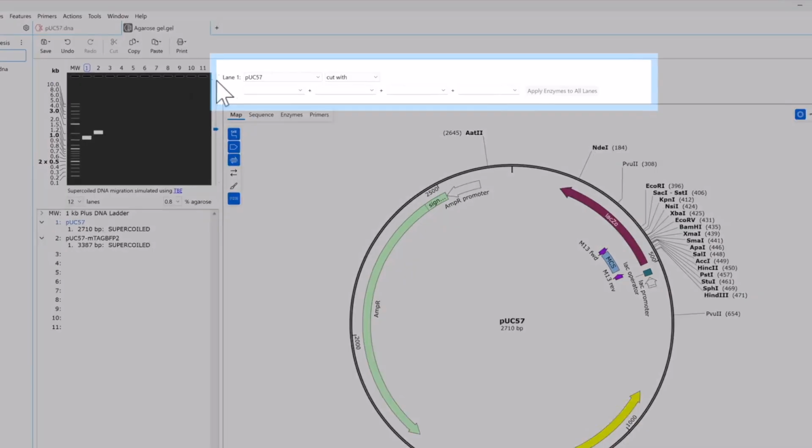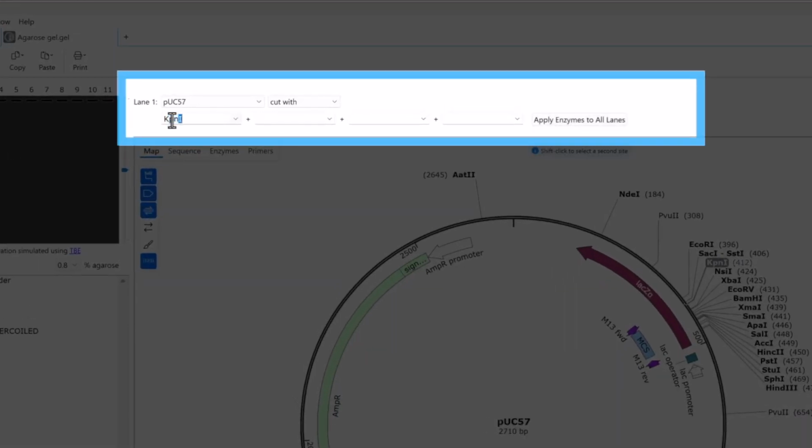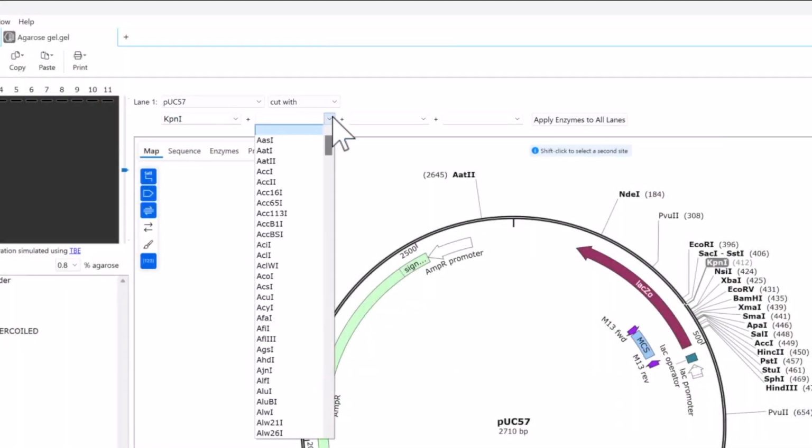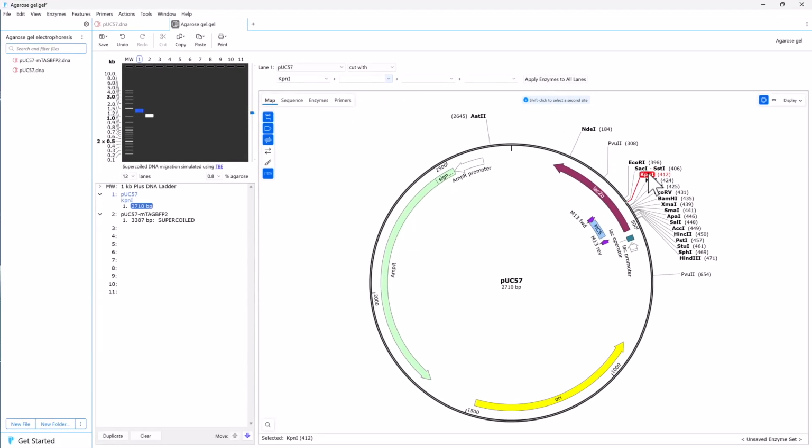Choose restriction enzymes by selecting a lane and entering enzyme names in the fields provided. Alternatively, choose from the drop-down lists or click the restriction site on the map. To choose 2 enzymes, select the first site, then shift and click on the second site. In this example, SnapGene will automatically simulate the restriction digest to create 2 bands in lane 1.